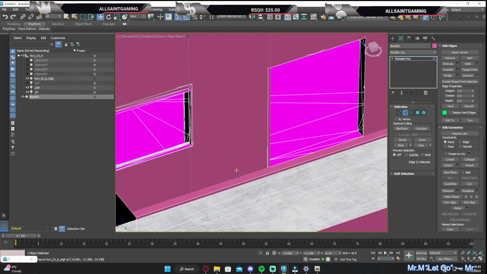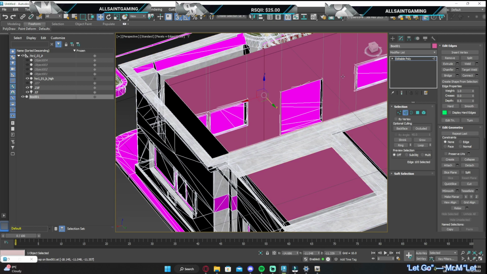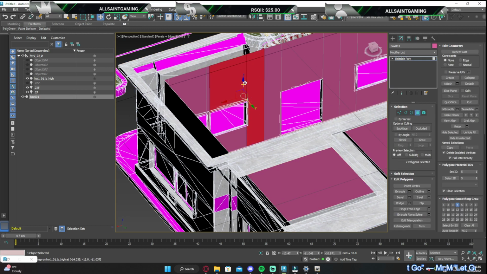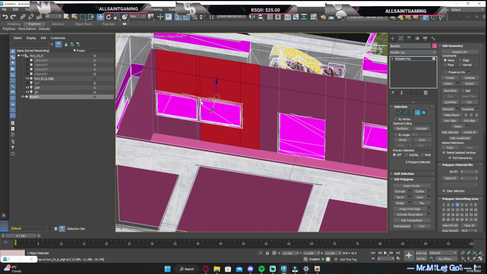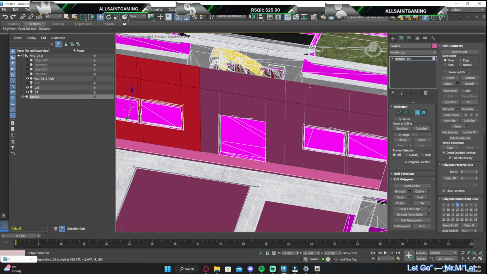Same again for this one. Connect, line in the center. Highlight this section here. Obviously, it depends on what kind of building you choose. You might not have to do this. But unfortunately, this building that I've chosen, I kind of have to.